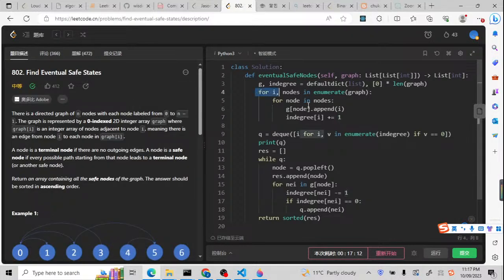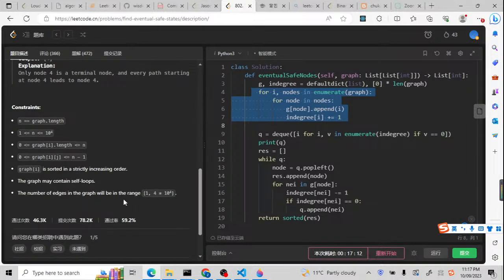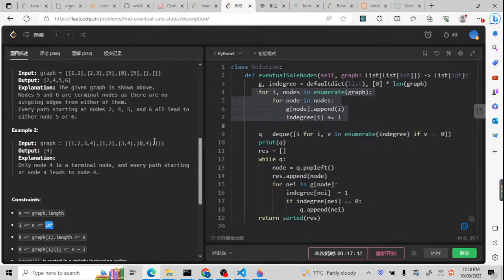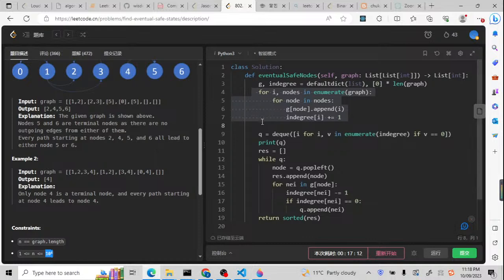So here, we basically used 2 for loops, as you can see. But it also told us the number of edges in the graph will be in the range of 1 to 4 times 10 to the power of 4. So it means the edges is not n squared. It is basically the same order as n, the number of vertices. So the vertices is 10 to the power of 4, and the edges is basically the same, 10 to the power of 4. Now we just need to check how many edges are inside.